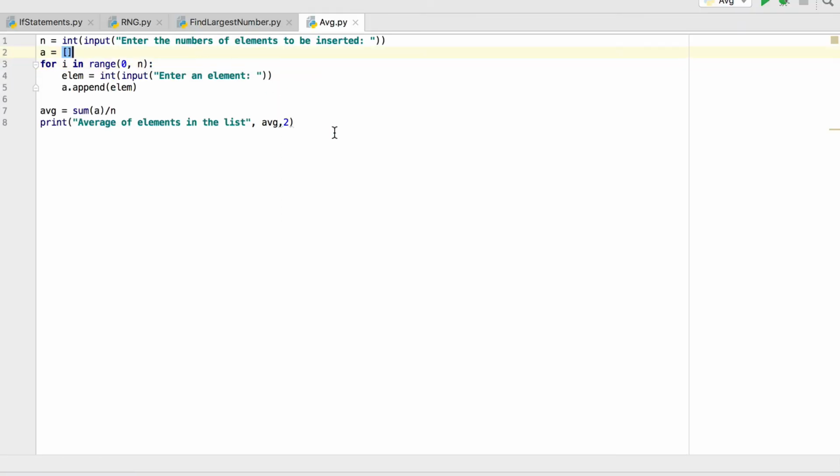So as you can see, it's not that much of a complicated program. It's just got int input, it's got an array that you're appending things to, a simple for loop, and then we're just working out the average normally, and then we're just going to print out this to the user. So that's the end of the video.